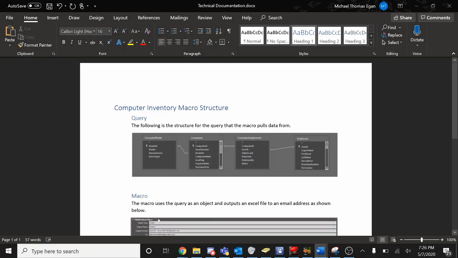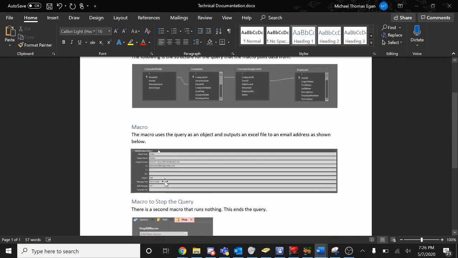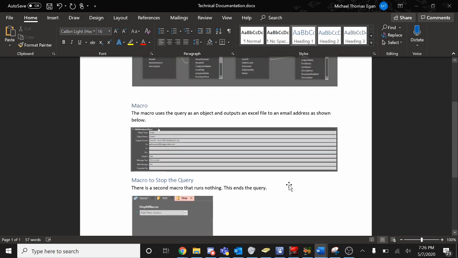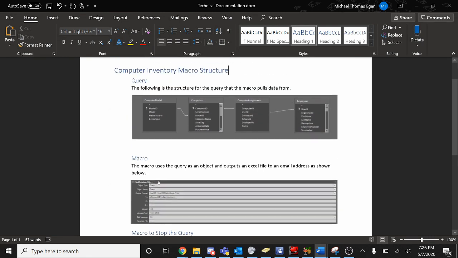The second piece of documentation we have is our technical documentation. As per the Agile method, it is a bare bones document showing any future development team how our service is designed. I'll now go over that documentation. So, as you can see, it's bare bones. It goes over the query, showing the primary keys. It then shows how the macro is set up. And finally, it shows the stop macro. So any of these things can be edited in the future.